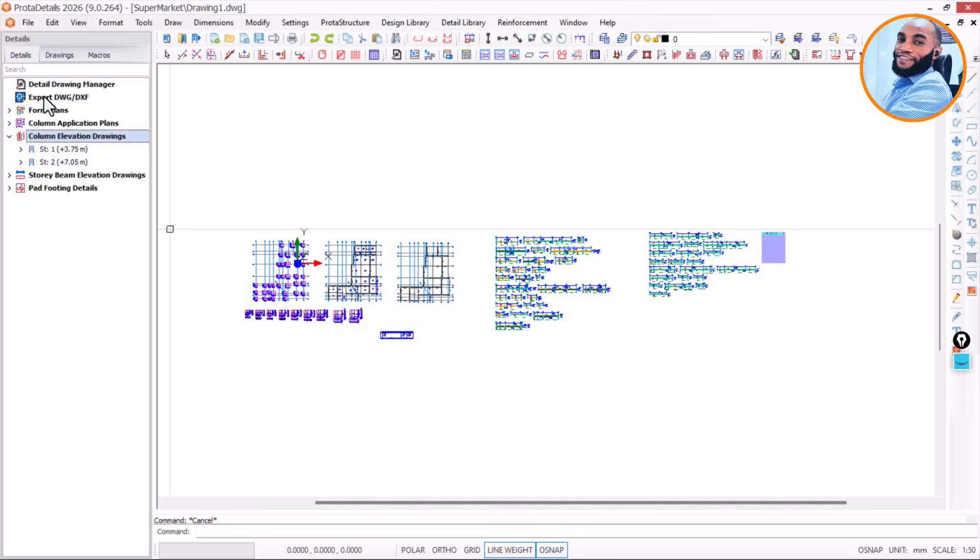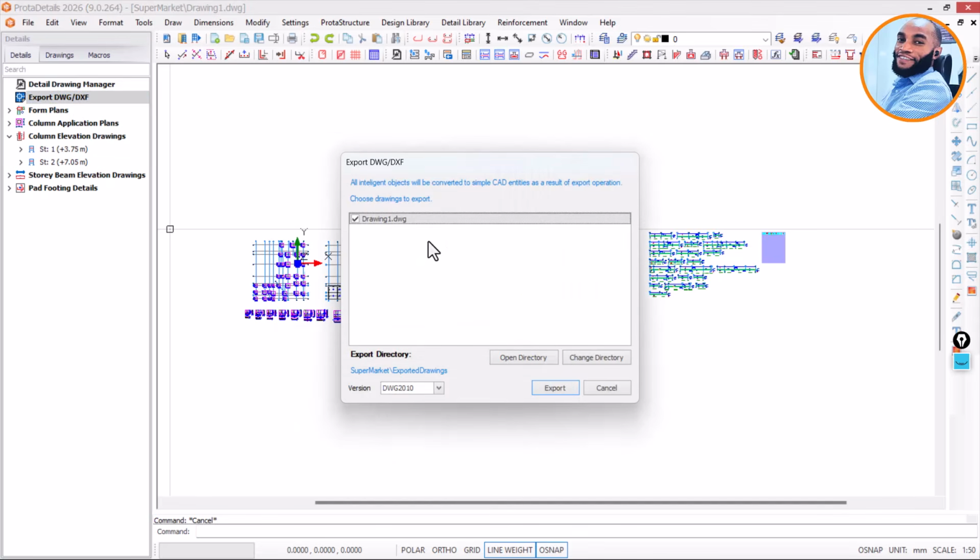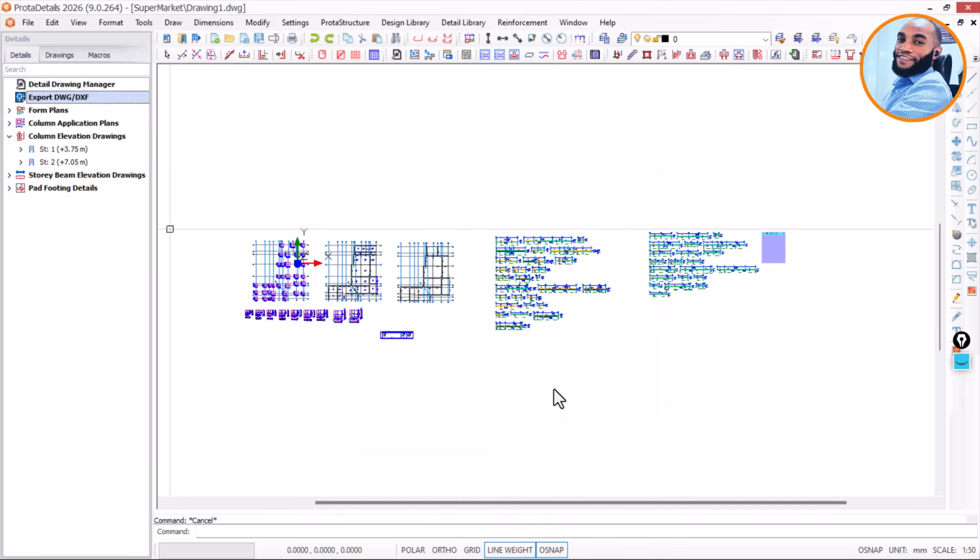You come here, right click on this, export DXF, and then click on export. Once you click on export, this is what it will show you. Come here and click on export. Then wait, it will open the folder. I can see that it is now exporting here. That is fine. It will show the folder automatically once it is done exporting.